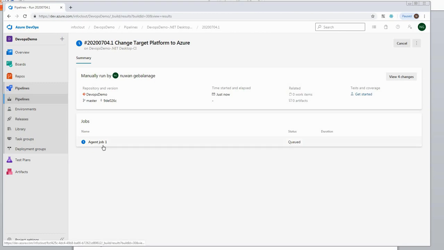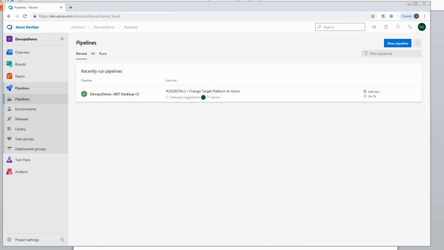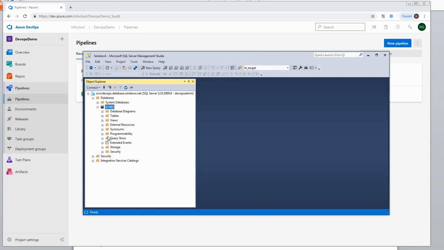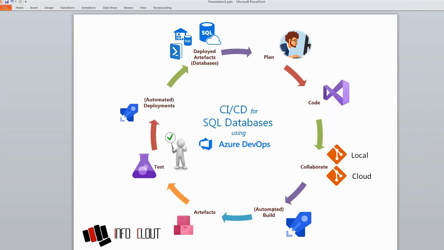So it has created an agent job. So the job completes in 1 minute. Now I go into my database and I'm going to check whether my column has come through. No, we don't have the column. That is because we have just built the artifact. We haven't done the deployment yet. In between the build and deployment, there is a testing phase. For the moment, we are going to ignore that.